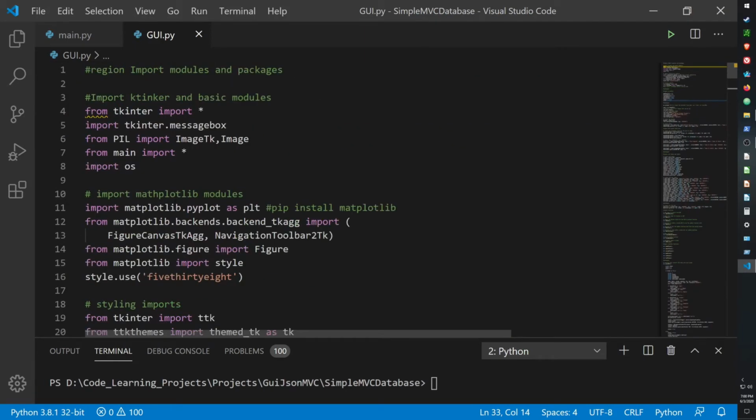Okay, so the main changes are in GUI. So in GUI, I've done some importing. First, go to pip, install matplotlib. From matplotlib.pyplot, import that as PLT. And then import matplotlib.backends.backend_tkagg, and import FigureCanvasTkAgg and NavigationToolbar2Tk.